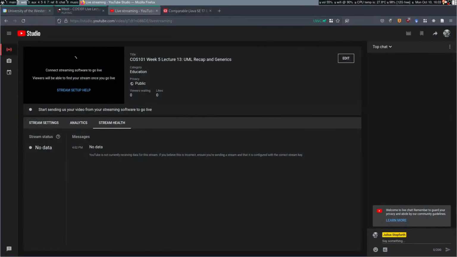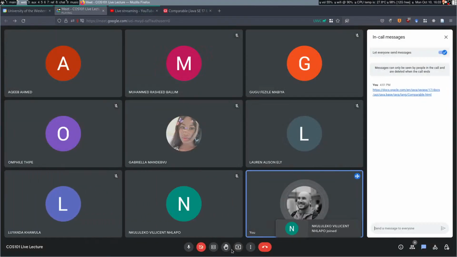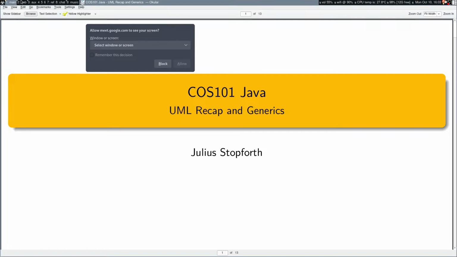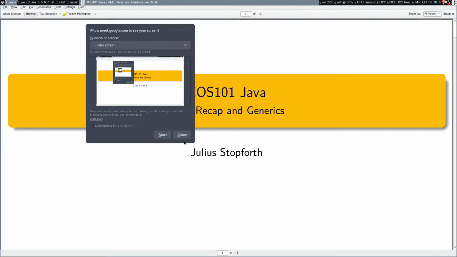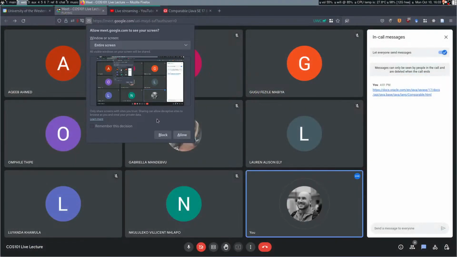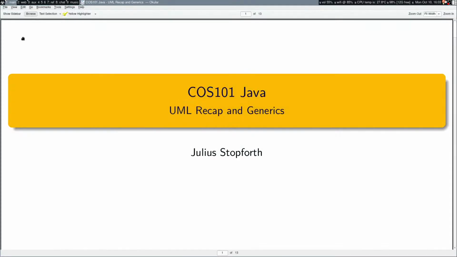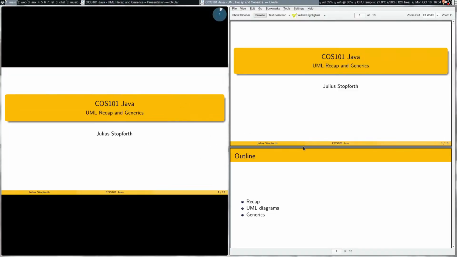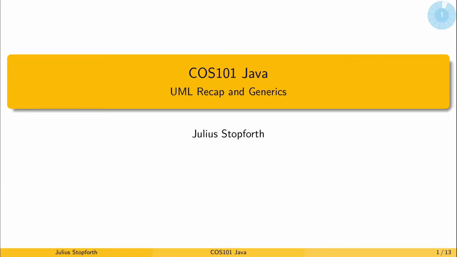So, in task one, I actually just share my screen. In task one, you have the UML diagram that you're creating, and then in task two, you're asked to implement those things. Yes, sir. Yeah. So, all right.